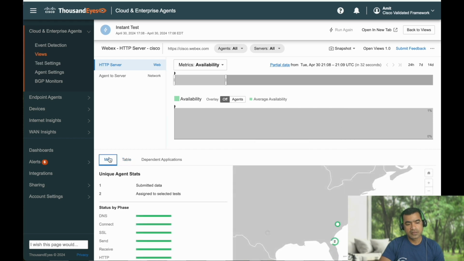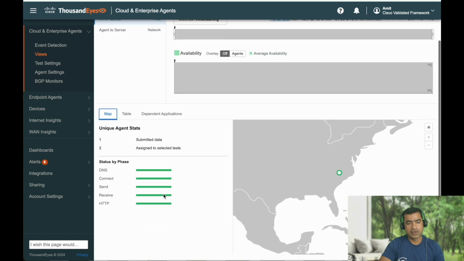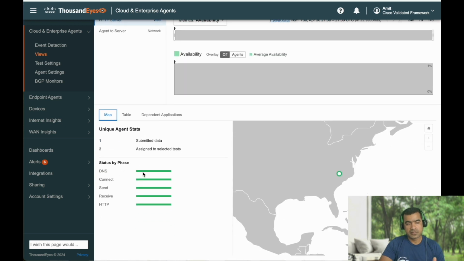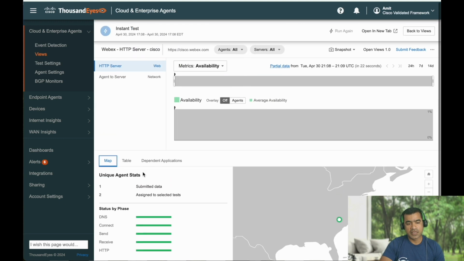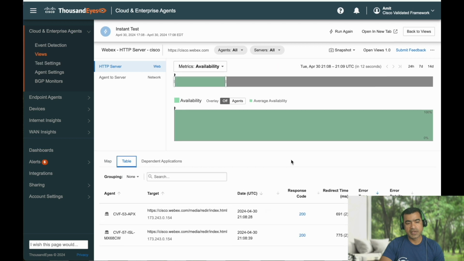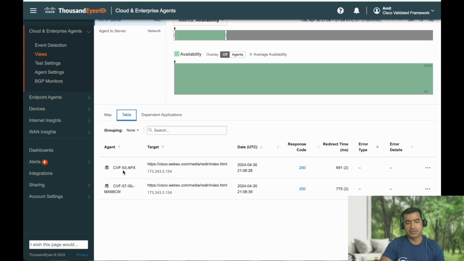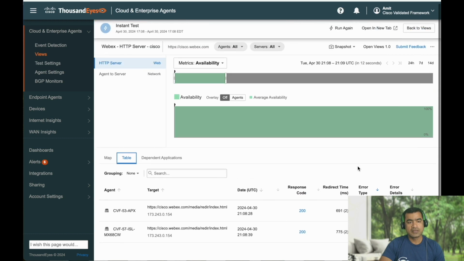Yes, the test is completed. You can see all the test results look green: DNS, HTTP, send, receive, etc. This is the table view. Here you can see my agent is trying to reach out to cisco.webex.com, resolve the IP address, and the response code is 200. What was the redirect time, etc. Agent to server.